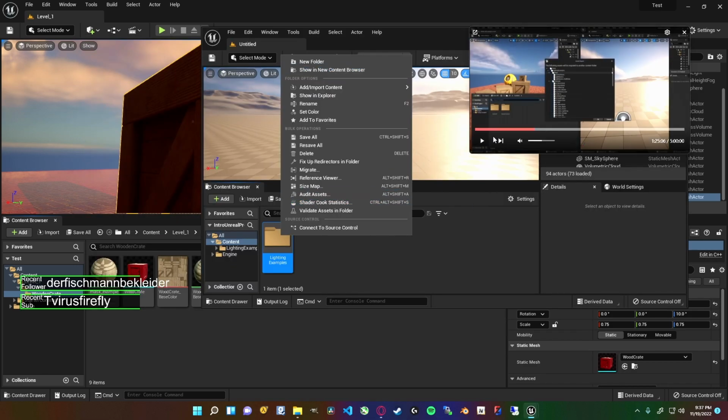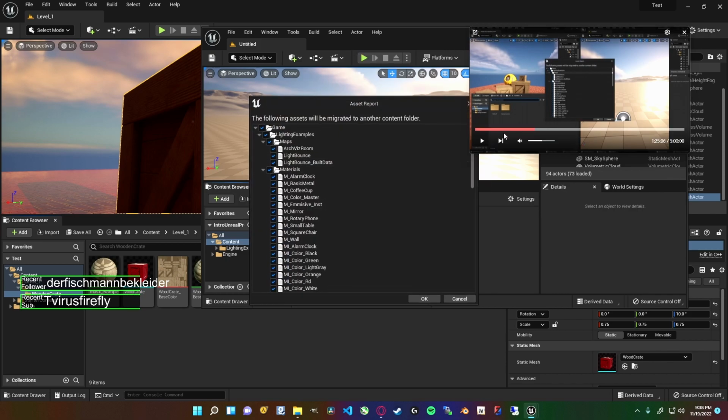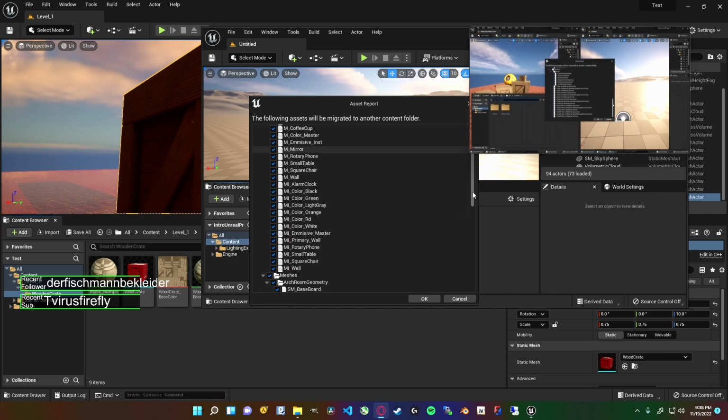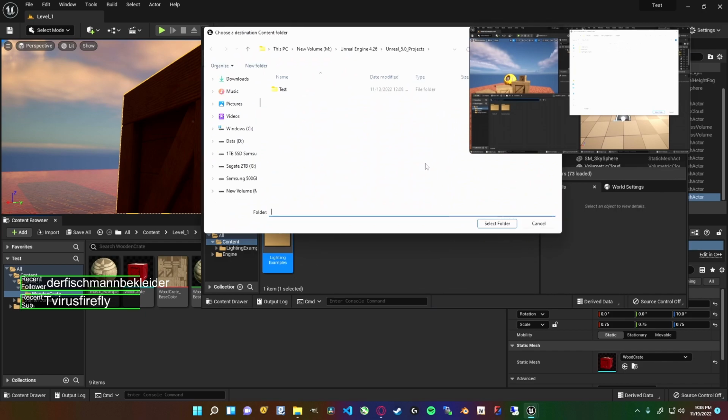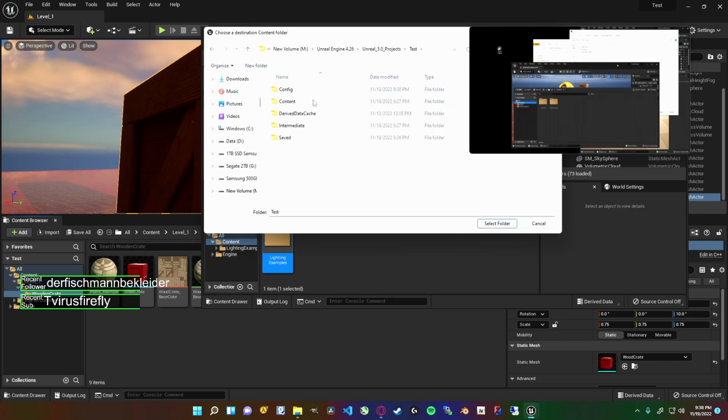Yeah, because I'm like, oh, can I see? Oh, there we go. Okay, so migrate copies assets found in this folder and dependencies into another game content folder. All the assets are going to be migrated, and this all looks correct. So I'm going to click on OK. And now it's asking for a location to migrate them to. We just simply want to migrate them to the content folder of the destination project. And you can find out where the content folder is, which is here.